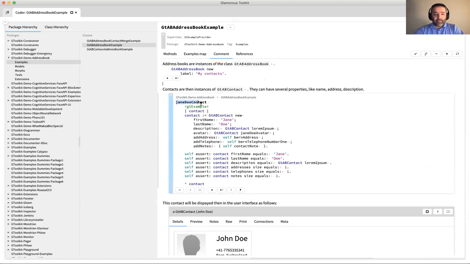So here I see a method called Jane Doe contact. This is annotated with GT example. And it gives me an example of what happens here. So I can see here, okay, I have a contact variable, which is an instance of GTAB contact. I have a first name, a last name, a description, an avatar, apparently, an address, a phone, notes. And then here I have a lot of assertions. And at the end, I return a contact.